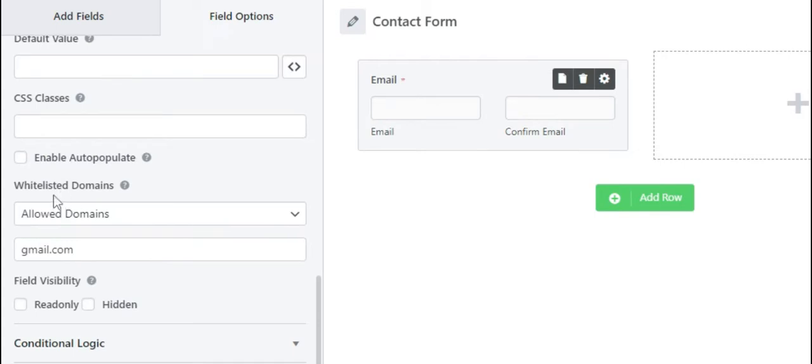Now, you can also pick allowed domains. So for example, if you wish to accept emails from gmail.com, then you can include it in here. When you do this, only email addresses with the Gmail domain will be allowed in your form.